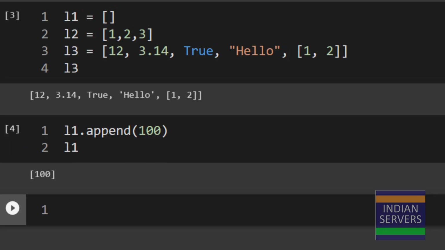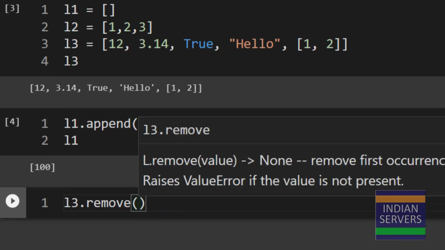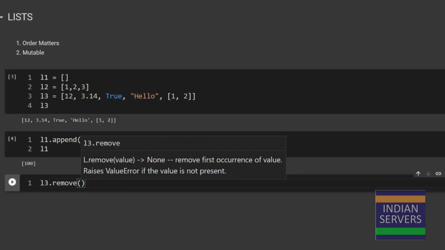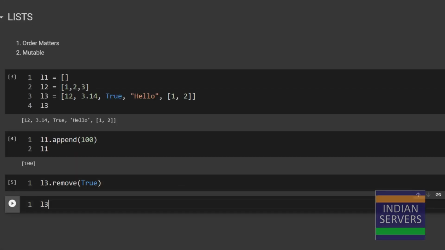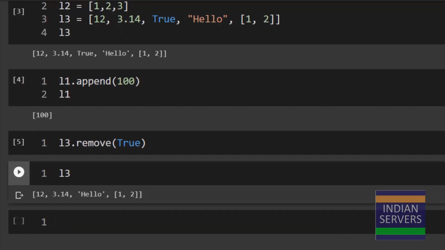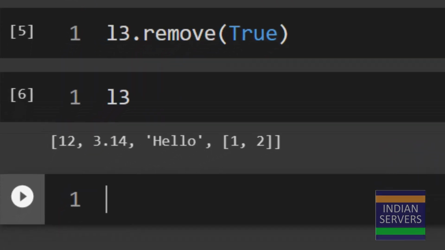Similarly, if you want to remove an element from the list, you can do so by typing l3.remove. Let's say I wanted to remove the value true from L3. I can type in true here and then run it. And if we check it, indeed, the true has been removed. Now if you don't understand what this dot append and remove mean, that's okay.